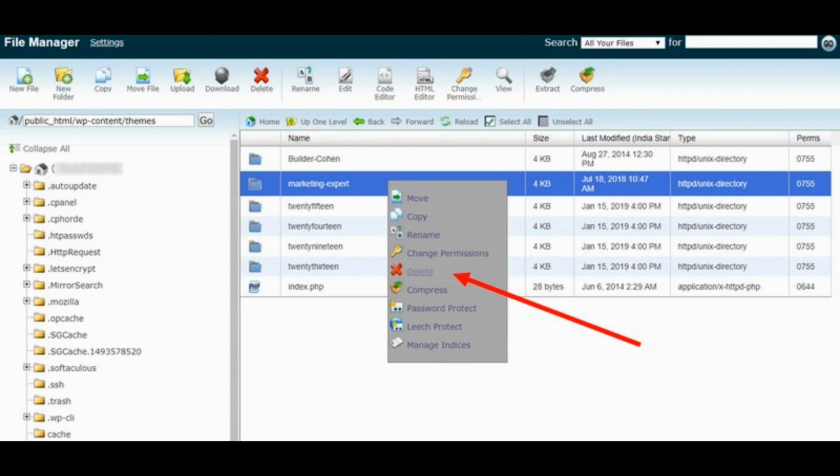If deactivating all the plugins did not work for you, the last step is to delete the theme in WordPress. So that's it. That is how easily you can fix the issue with 503 service unavailable on WordPress.